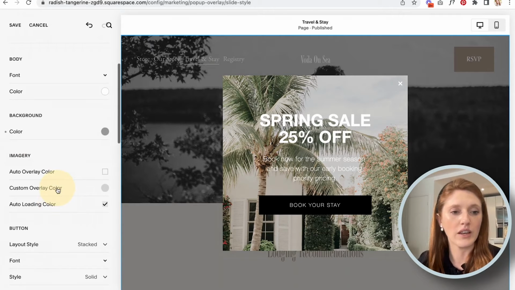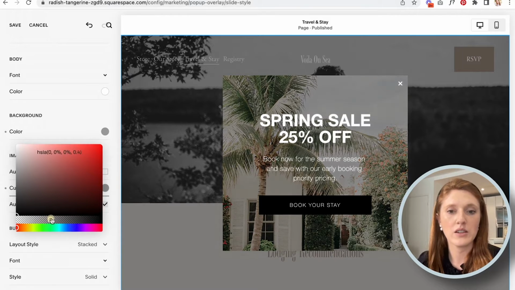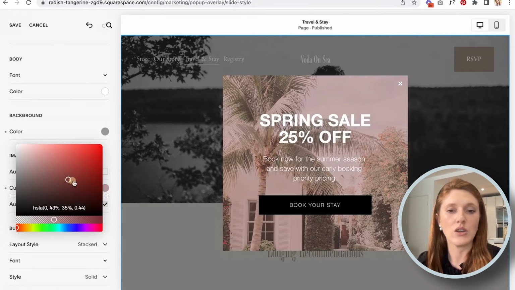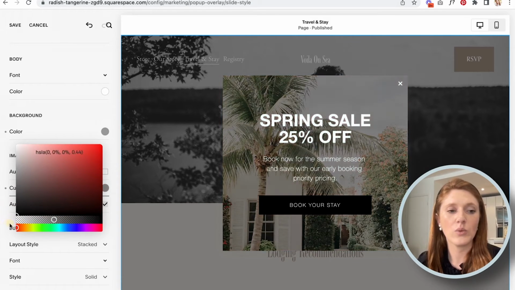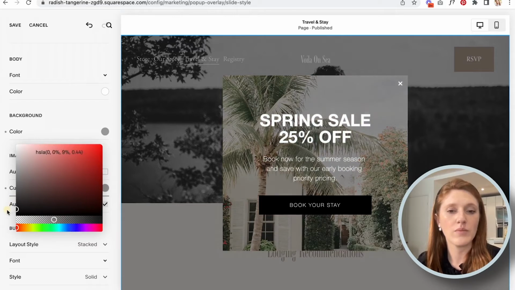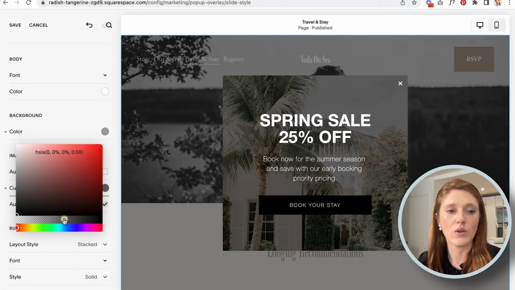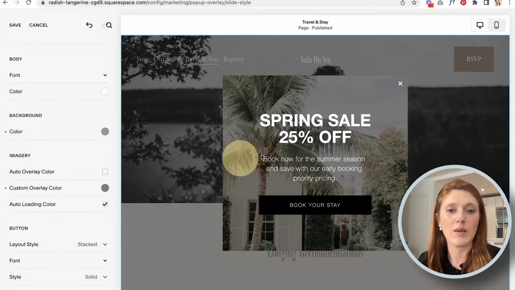That is overlay, sorry, custom overlay color. I'm going to darken this up a bit like that. I'm just dragging here, and again, you can use the color wheel to choose any variety of colors your little heart desires. I'm going to go to the gray, maybe even black, and this is changing the strength of that overlay.